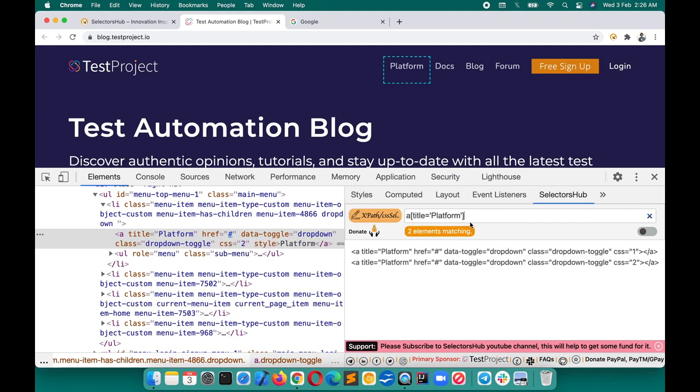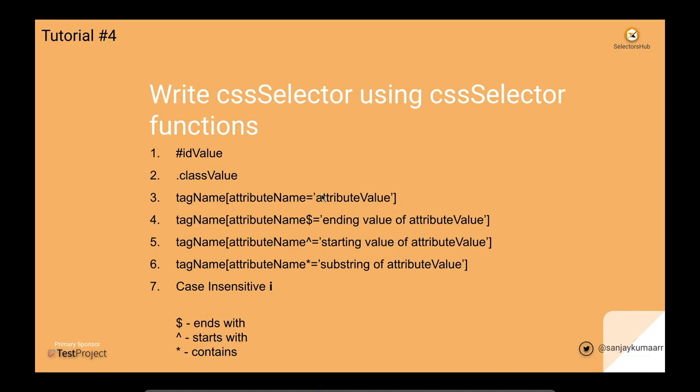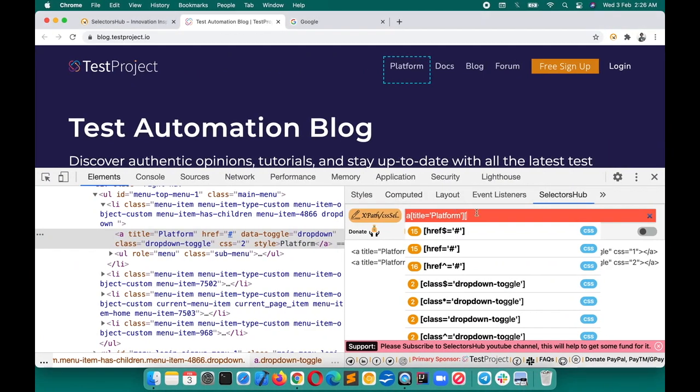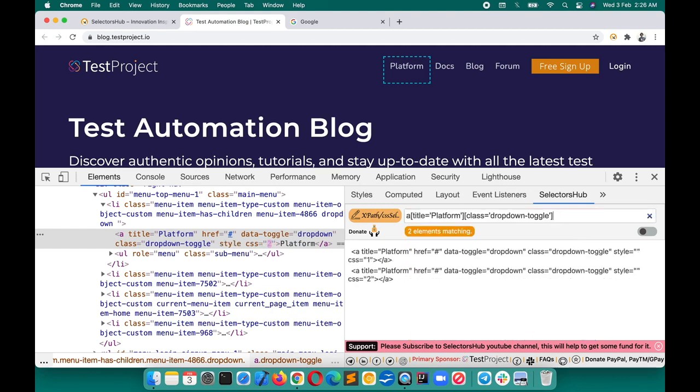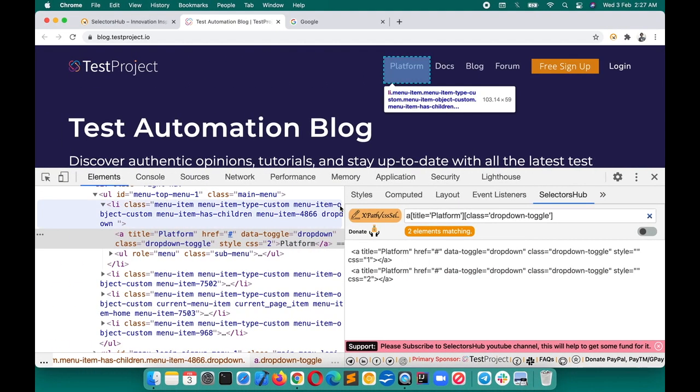If you want to make it unique, yes, we want to make it unique, you can choose any one more attribute, like we have this one. So attribute name is equal to attribute value, and if you want to add more conditions, like in XPath we have the and function, here as well you can add more attributes. So you can select this and press enter. Until you are able to find it unique, you can keep building it.